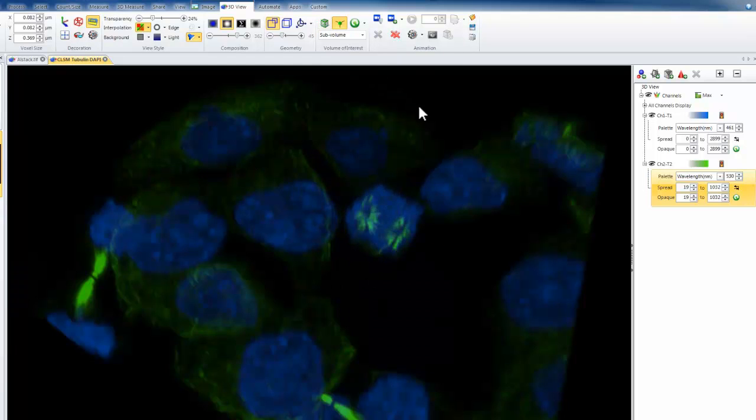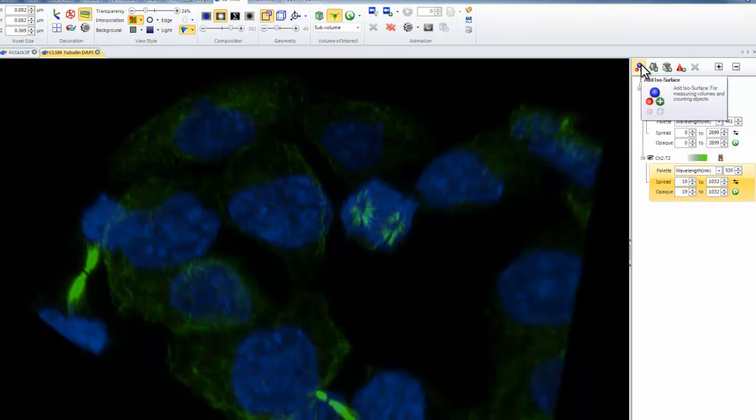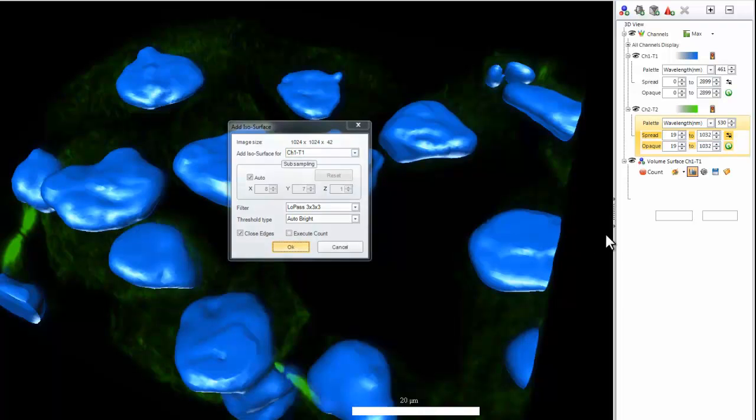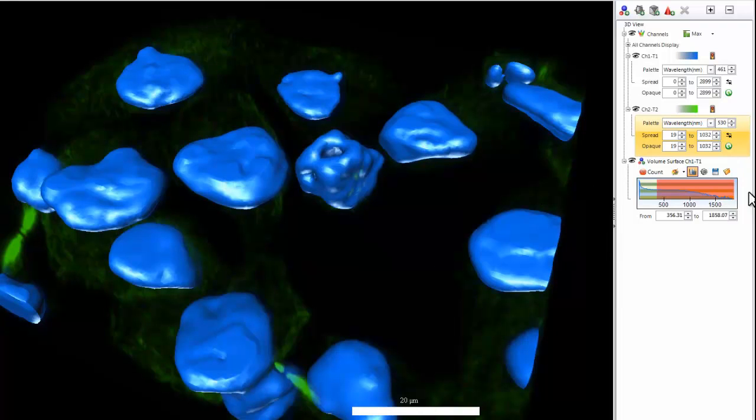To measure volumes, I'll add an isosurface. Coming to the right side panel at the top, I'll click Add Isosurface. This will give me the chance to add the isosurface to any of the channels that I have loaded into my application. I can choose the threshold type to be auto bright and click OK to generate this. Automatically, I receive a histogram where I can threshold on my intensities. I can adjust this manually, and when I'm happy, click the Count button.